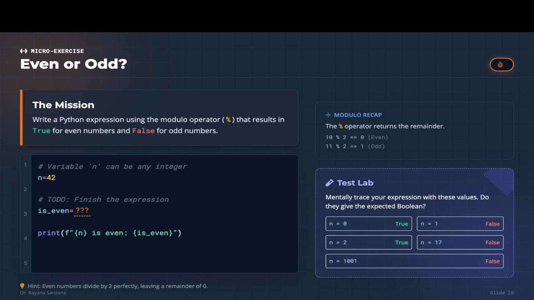n, then the modulo operator, the percentage sign, 2, double equals 0. So for example, if n is 4, then 4 divided by 2 is 2 with 0 remainder. 0 double equals 0 is true. If n is 5, divided by 2 is 2 with remainder 1. So it becomes 1 double equals 0, which is false. This little pattern, n modulo 2 double equals 0, is something you will use constantly in algorithms to check parity.